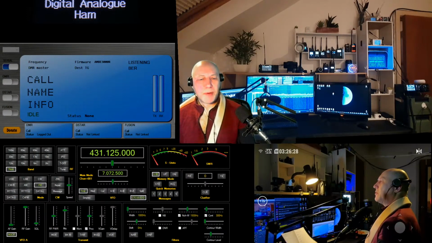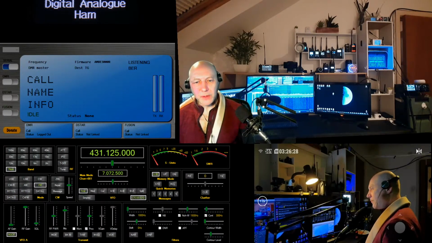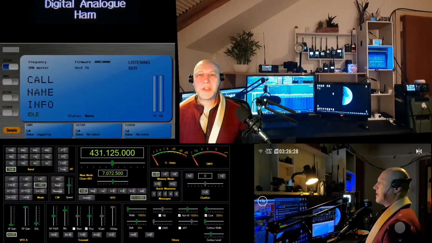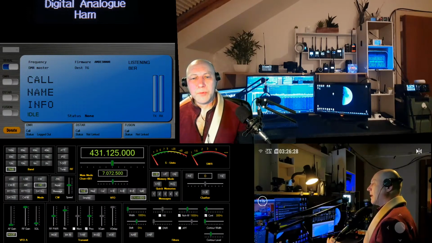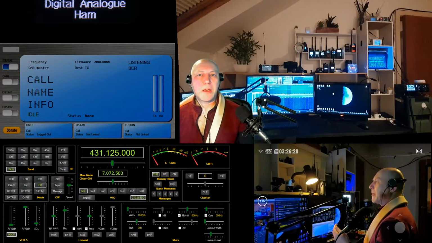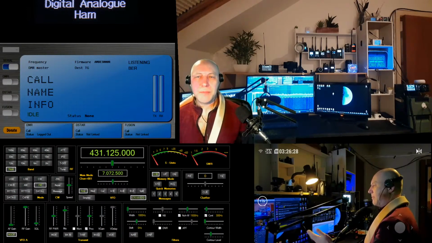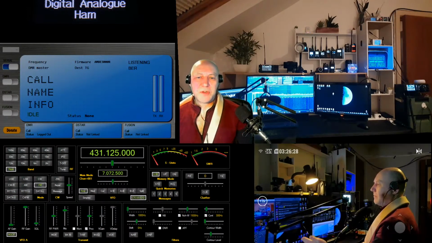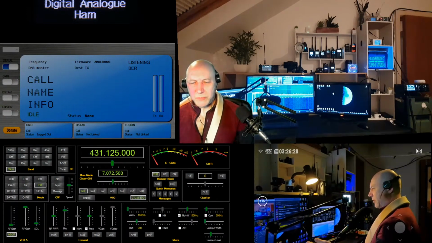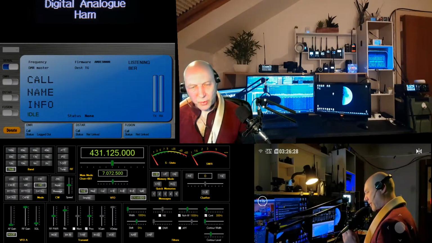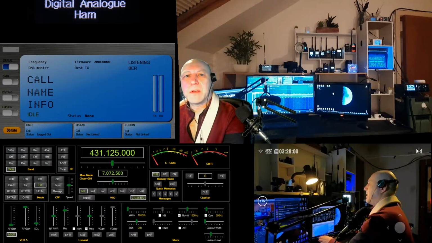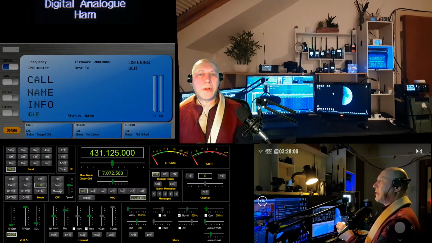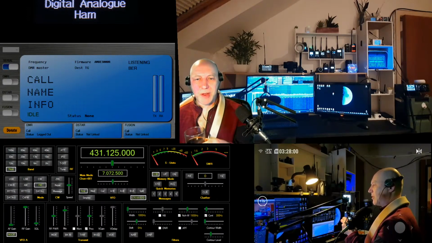If you were going to do simplex on DMR, I would be on the same frequency as Jimbo, and anywhere in the world it would be colour code 1, because it's got to be something obvious. It would be slot 1 or slot 2, doesn't matter. It would be talk group 9. In the UK it's talk group 9. In Netherlands it would be talk group 99. What would it be in America? Doug's brat, he knows this stuff.